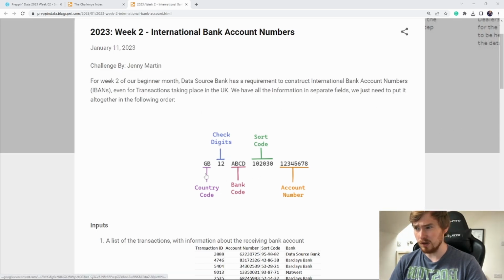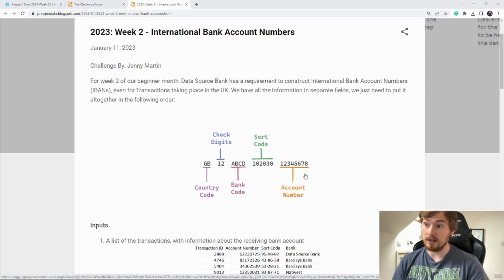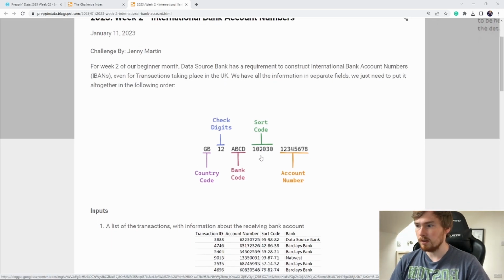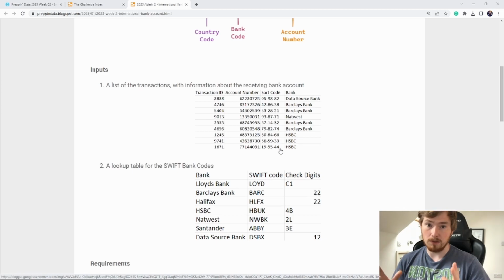This week we're going to be creating this IBAN number. We'll be bringing together different columns and converting them all to one long string. In this case we've got 2 inputs again, which I've uploaded to SQL. So let's dive into this.